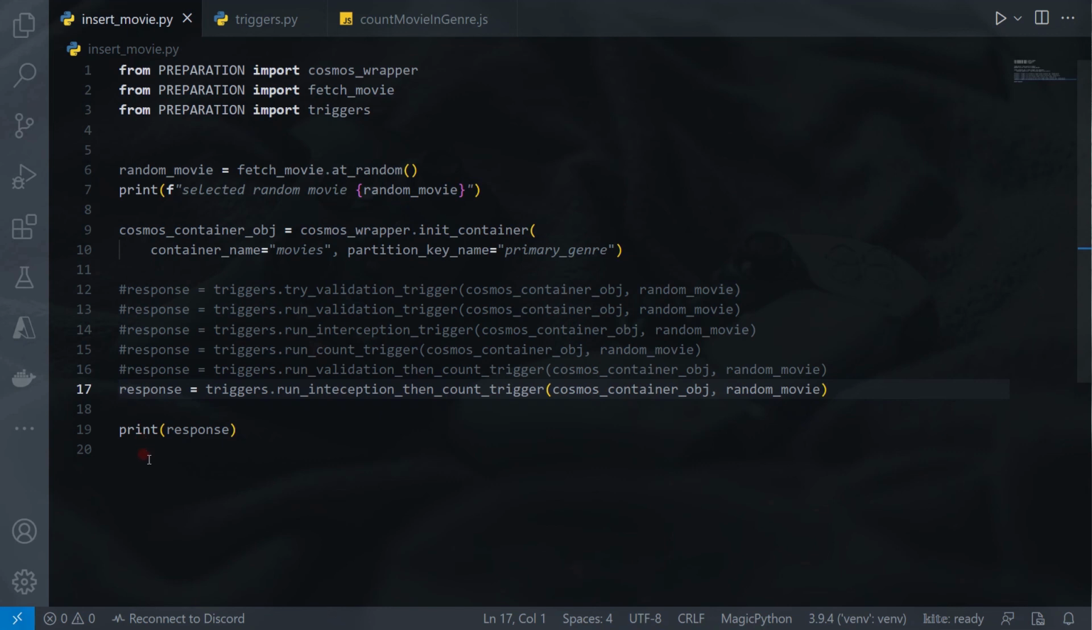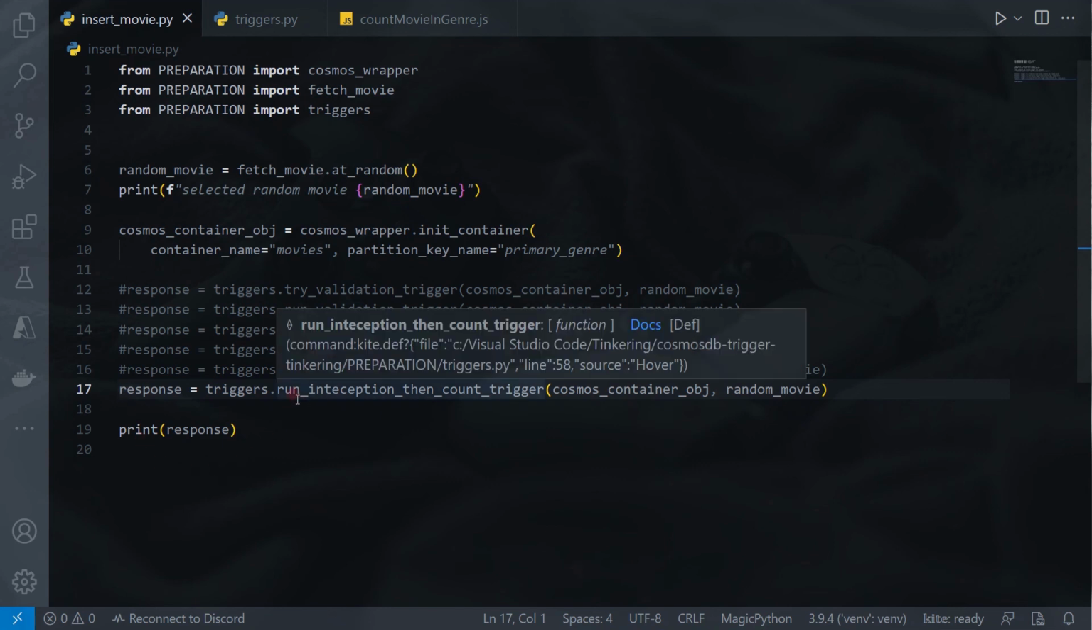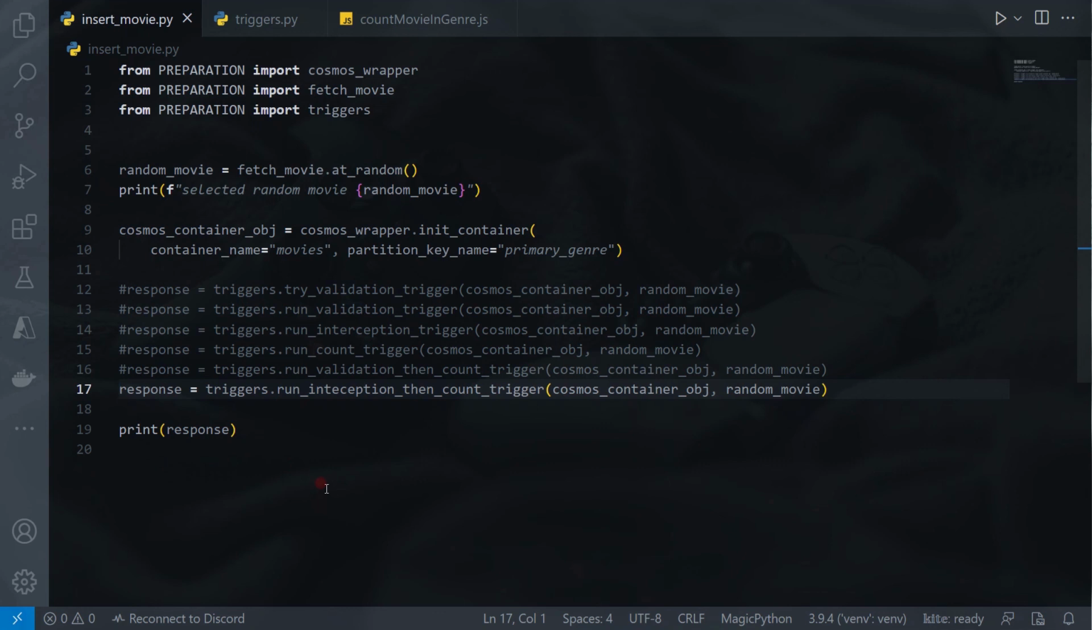So that's a nice way of managing what goes through and what doesn't go through. So what we'll do now in Visual Studio Code is that we'll run the interception trigger and then the count trigger. So essentially based on our examples, the interception trigger will update the movie release date as well as insert a timestamp. Then the count trigger will actually count how many movies are in that genre, excluding the movie that we were about to insert.